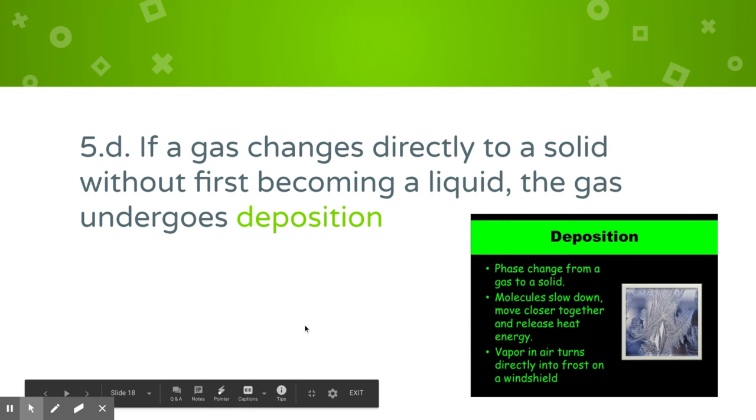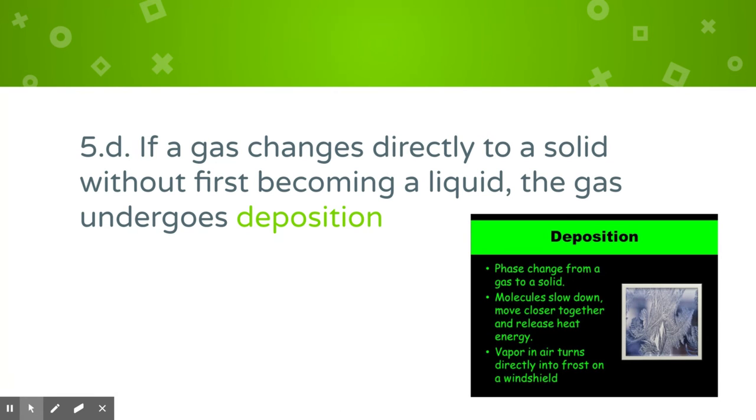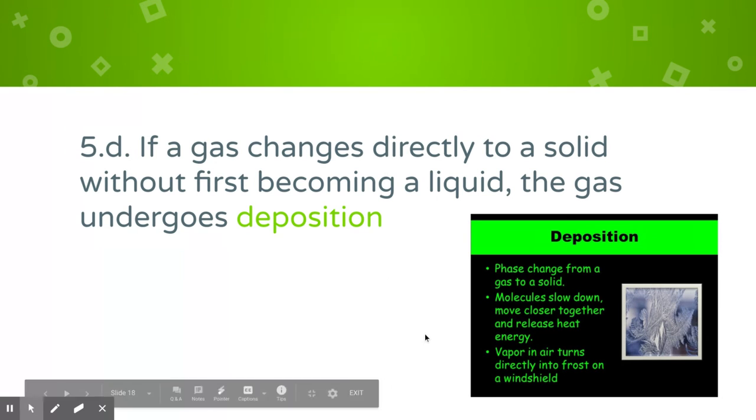Now, if a gas changes directly to a solid without first becoming a liquid, that's the reverse of sublimation. This process is called deposition. This is what you see if you have frost on your windshield in the morning, or if you've ever seen trees that are just coated in ice. Well, that wasn't a liquid first. That water vapor changed right from a gaseous form into a solid form, and that is deposition.